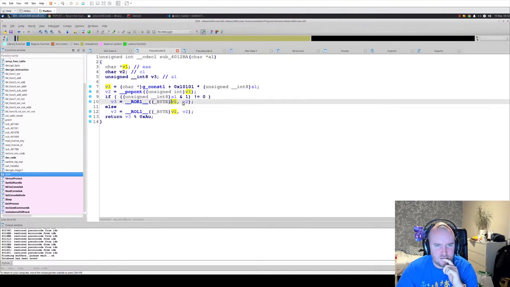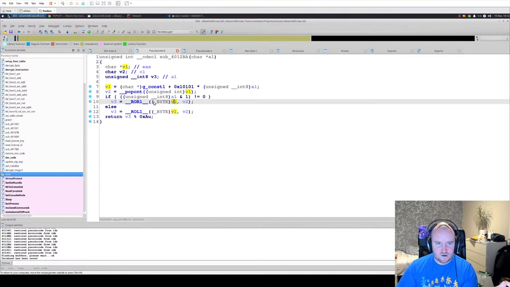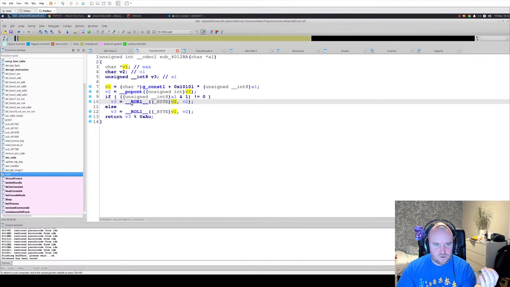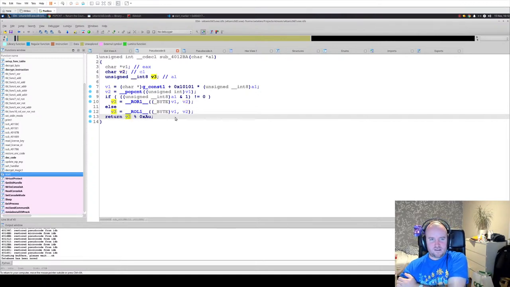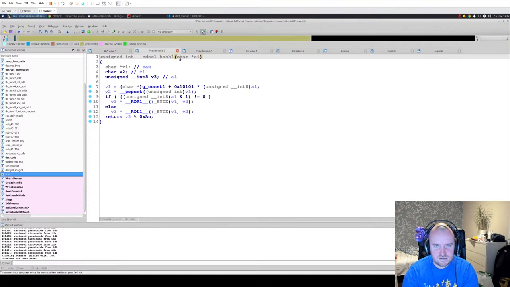And here we just check if the last bit of the original value is 1 or not. So basically, is this an odd or even number? And then depending on if it's an odd or even number, we do a bitwise rotation, either right or left, with the Hamming weight. And then we take that value modulo 10. So this is some kind of hash function, basically.